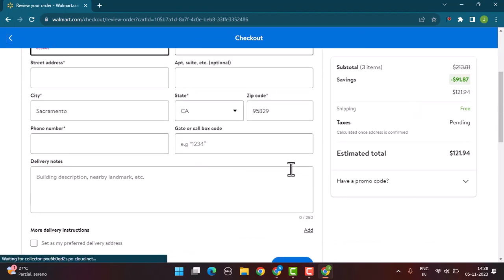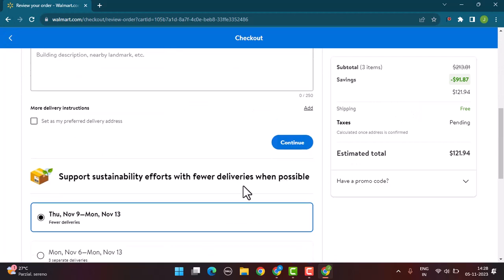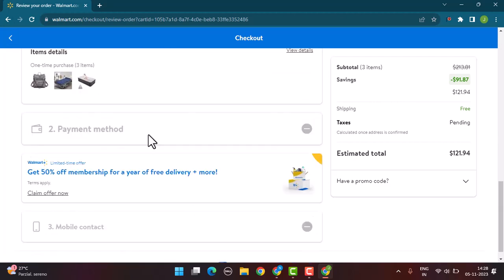Once done entering your billing address, scroll down a bit, you'll be able to find payment method, and as soon as you click on the payment method, you'll be able to see a list of options such as you can either pay with your MasterCard, debit card, your credit card, all sorts of details.